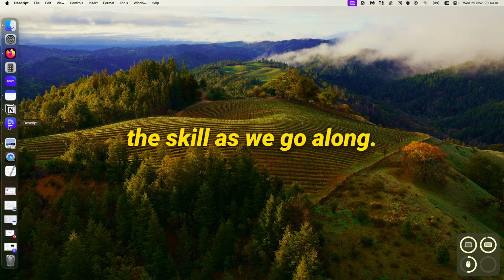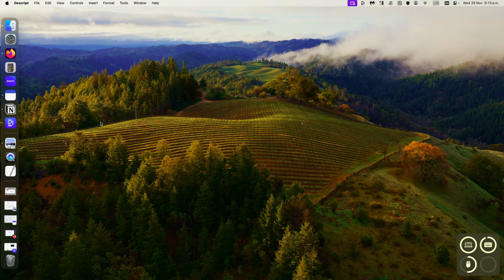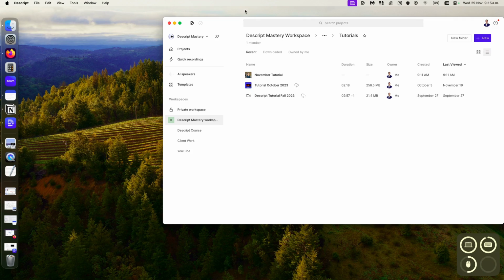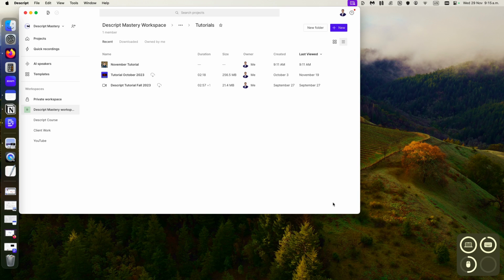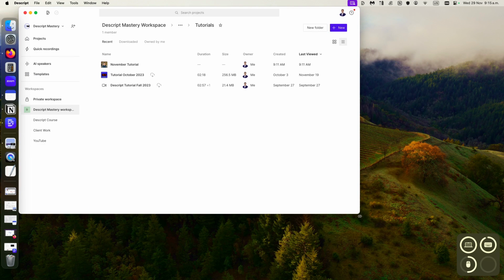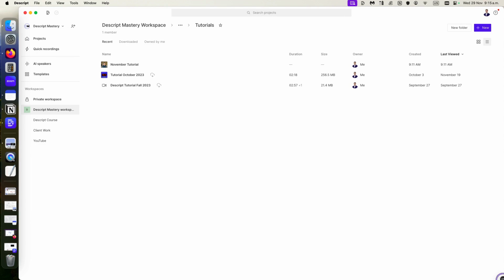So opening Descript for the very first time, find the application on your computer and open it. In my case, it's in my dock. I'm using it to record this video right now, so it is already open in the background. And I'm just going to hit Window. And this is the very first view you will see when you open Descript. This is my Workspace View.